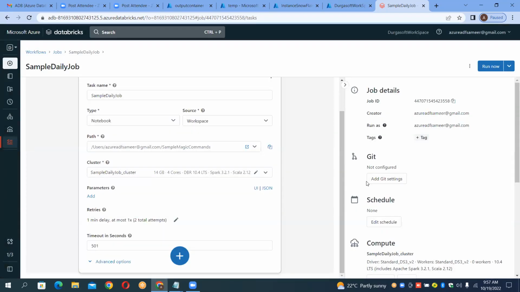Okay, guys, can you see here? Can you see the default is none? This Run now means you can run it manually, just like a debug option. If you know ADF, guys, we use a debug option. Likewise, we can use Run now.